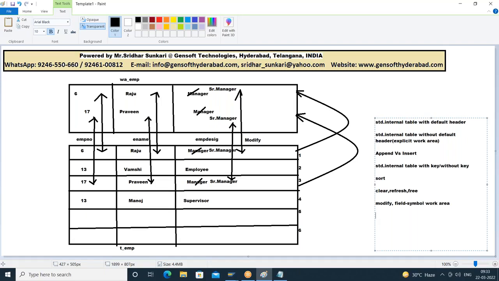Then we have seen copying the data from one internal table to another internal table. We have seen assign statement, append lines statement, all those things. Then we have seen deleting the content from the internal table. These are the things we have discussed so far on the standard internal table. Any questions?